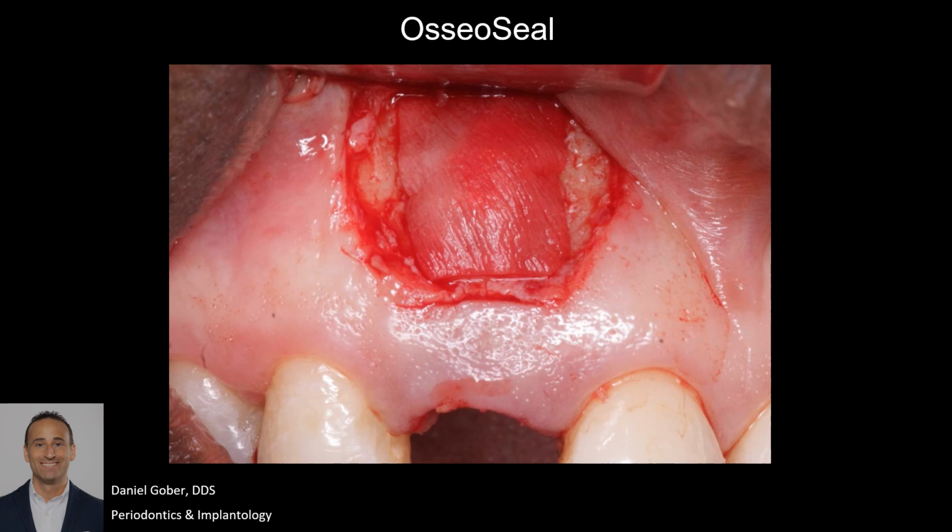In this particular case, I used OsseoSeal as my membrane of choice, and you can see how well this worked. OsseoSeal is really easy to handle, so usually I will trim it outside of the mouth, then I will carry it into the mouth dry and lay it on the area of interest. The OsseoSeal will then slowly absorb any of surrounding blood. You can even drop some saline or some local anesthetic onto the membrane, and as it absorbs the liquid, it actually drapes and sucks down onto the surface that it's placed. So in this case, it worked out perfectly.